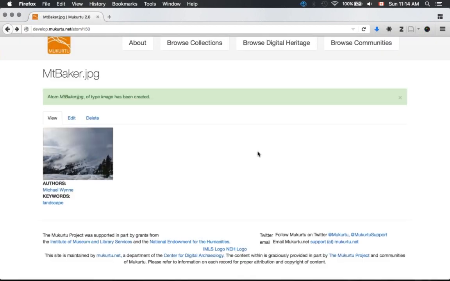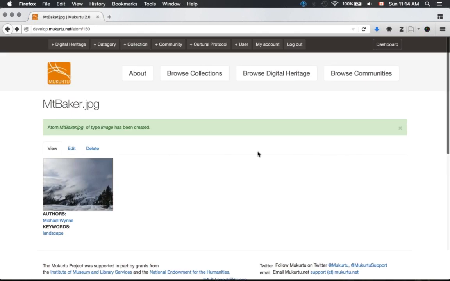So that is basics of creating a media asset on your Mukurtu site. And the next thing we're going to look at is creating a digital heritage item.